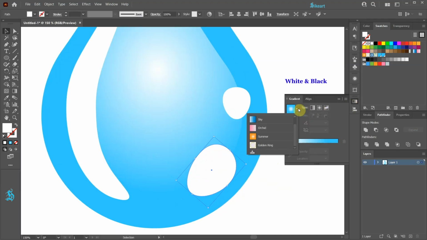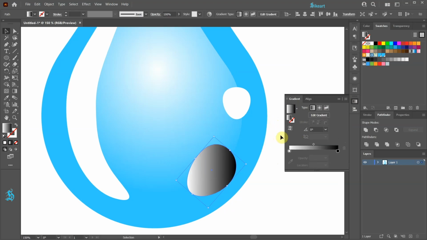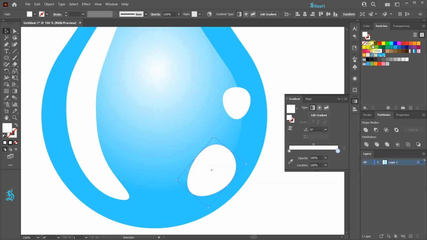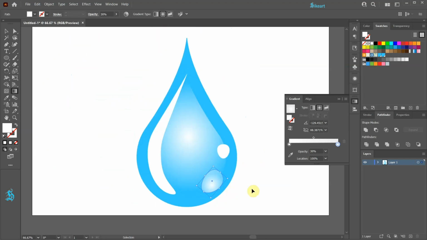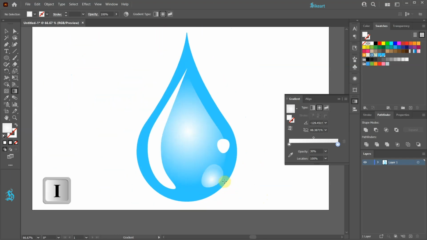Apply the white and black gradient, change the black color stub to white, and lower the opacity to 30%. Change the type to radial and adjust the gradient's direction. Switch to the eyedropper tool and apply the same gradient to the other 2 shapes.